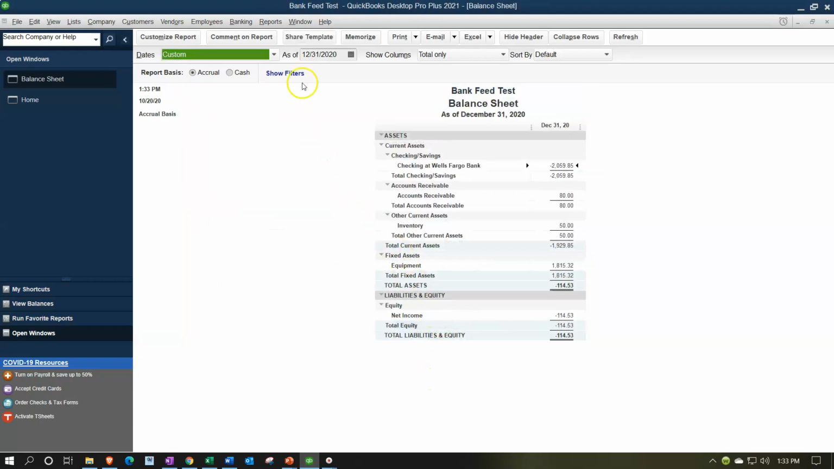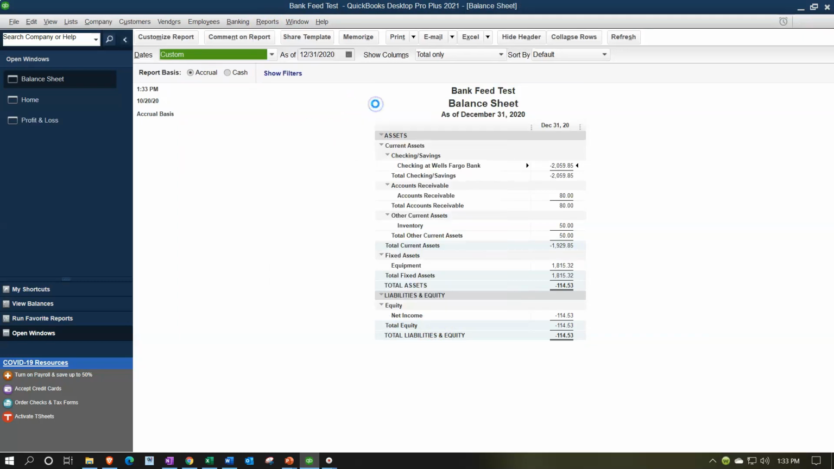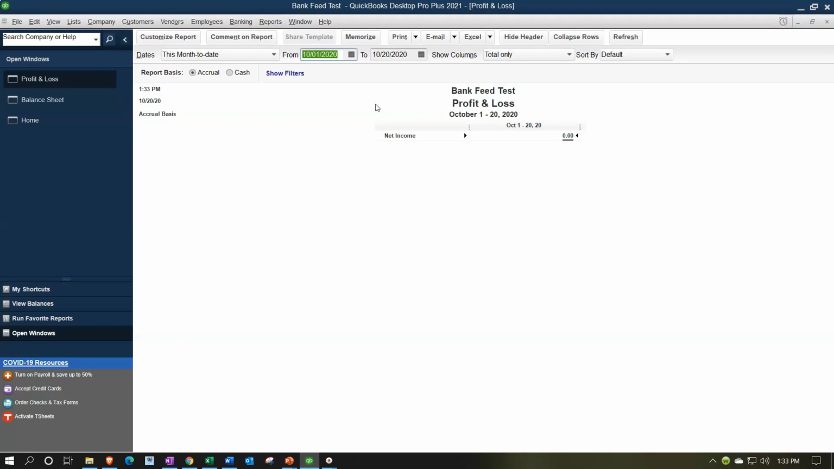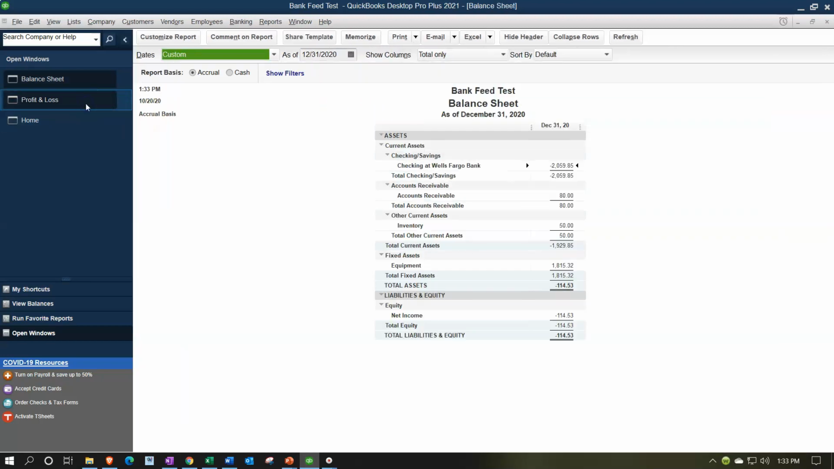Let's open up the P&L, the profit and loss. Reports drop down, company and financial, P&L, profit and loss. This is going to be from 01/01/20 to 12/31/20, and OK.